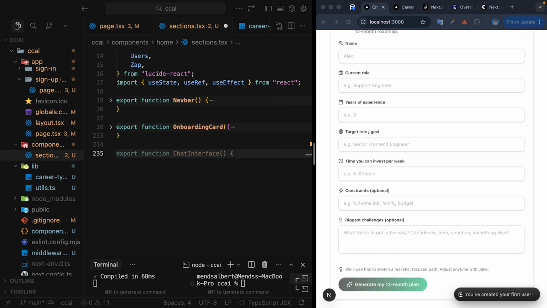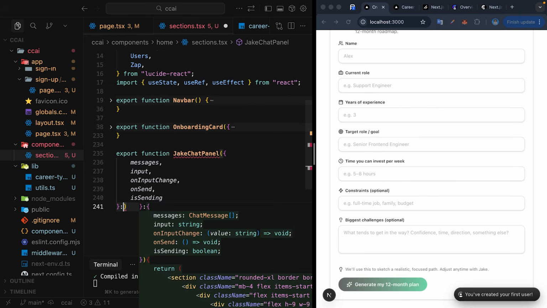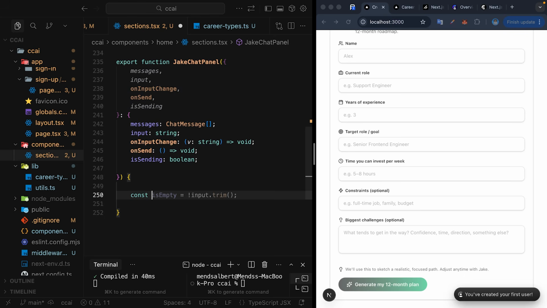We will export a function called Jake Chat Panel. In the props, we are destructuring messages, input, on input change, on send, and is sending. This component needs to be very reactive, so we are passing everything it needs to communicate with our main state.